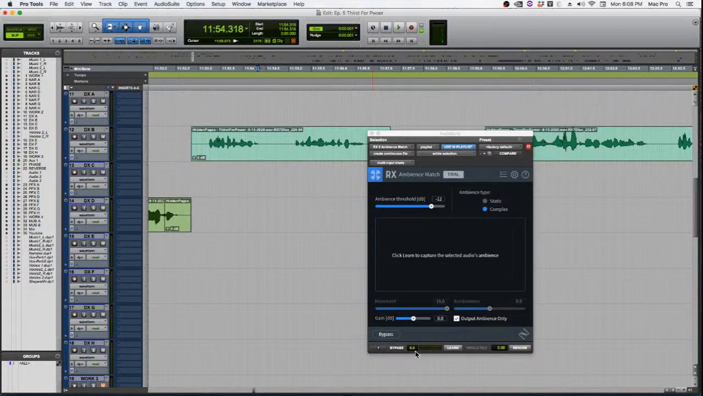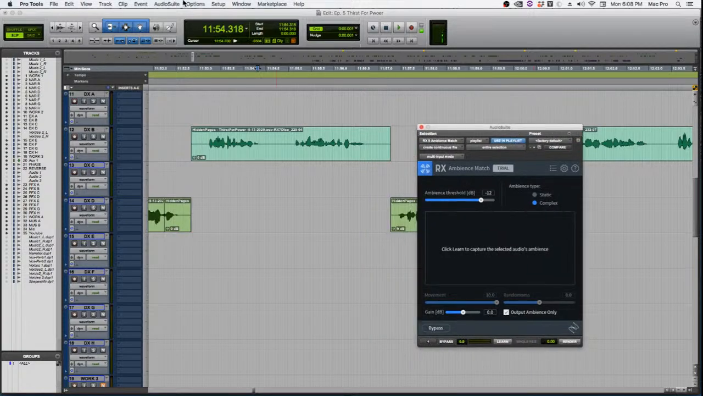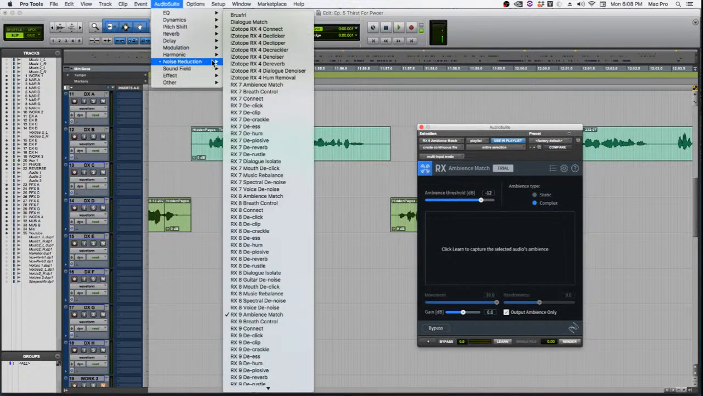The output ambience only feature is now selected by default, going from iZotope RX9 to RX8. In RX8 that was not selected, and I can show you that here, the difference between RX8 and RX9, since I do have both installed on my machine at the moment. So a little blind here.